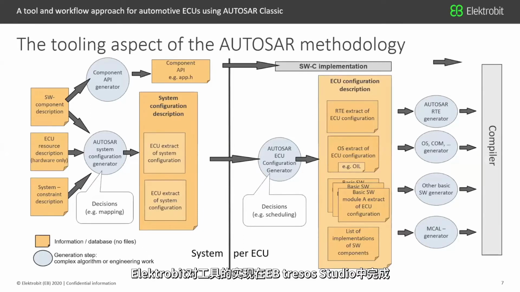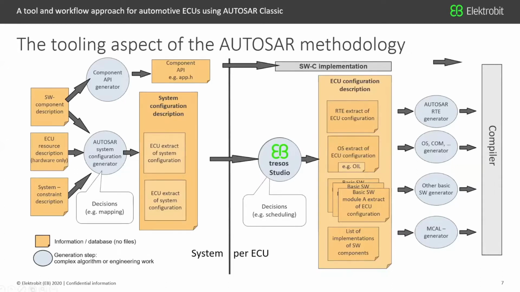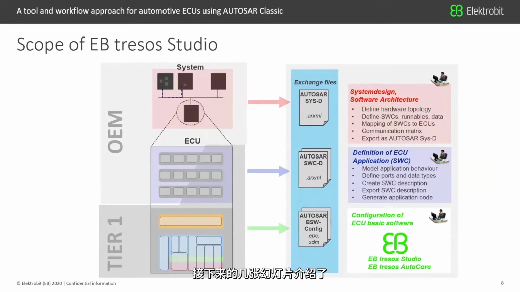The EB implementation of the tooling is in this part here, the EB tresos Studio, and this is also what my presentation will focus on. Also, the next view shows how the scope of EB tresos Studio is defined. This is a similar picture, but a bit differently explained. So we have the system on the top, taking out one ECU, and finally in the ECU, EB tresos Studio is handling the configuration of the ECU basic software.